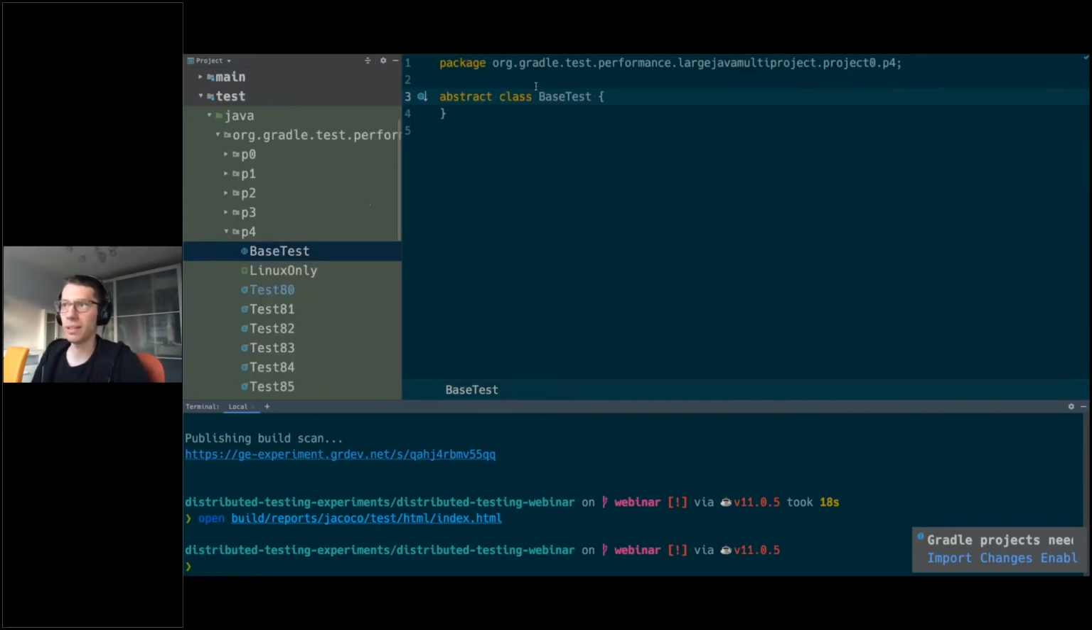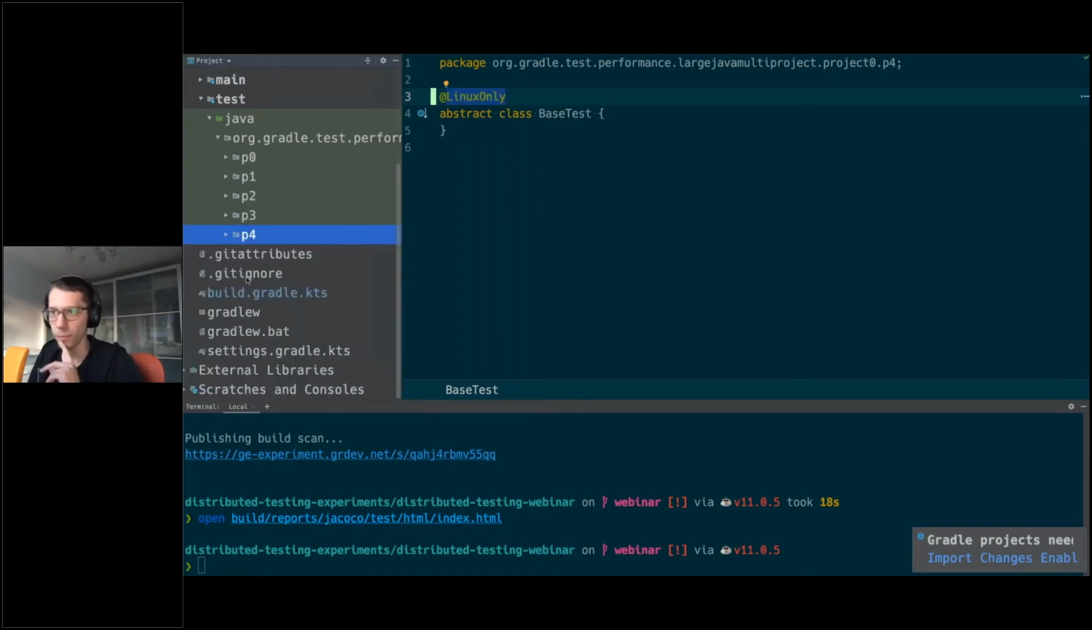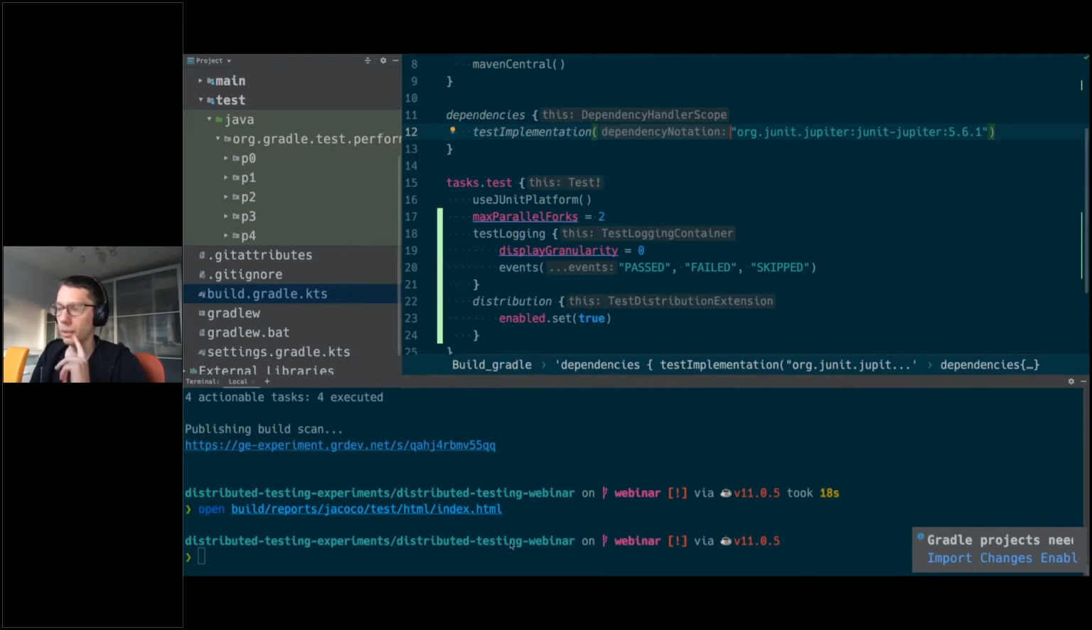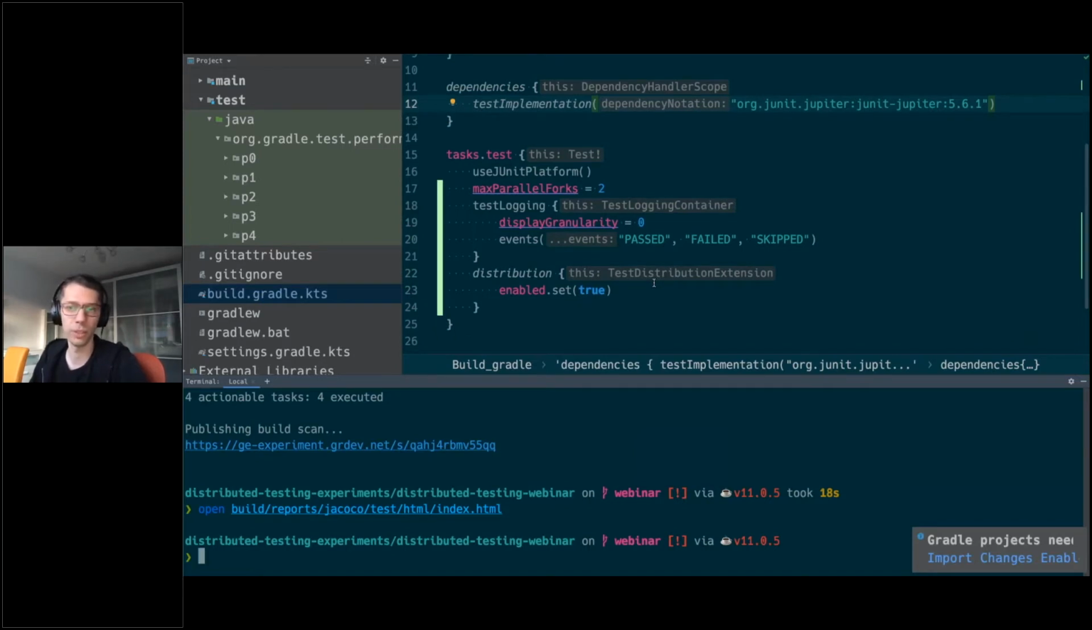So I have this base test in the P4 package that all the other tests inherit from. So whatever configuration I apply to this base test will be applied to all the other tests. And I also prepared the Linux only annotation, which is a composed JUnit 5 annotation that tags all the tests with a particular tag and enables them to be run only on Linux operating system. So as you could imagine, if I run these tests now, they would be skipped on my machine because I'm using Mac OS and not Linux. So what can we do about that?